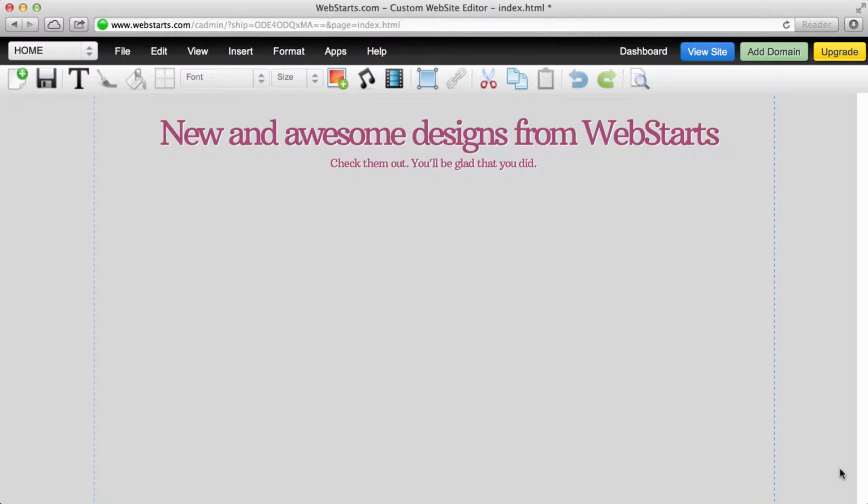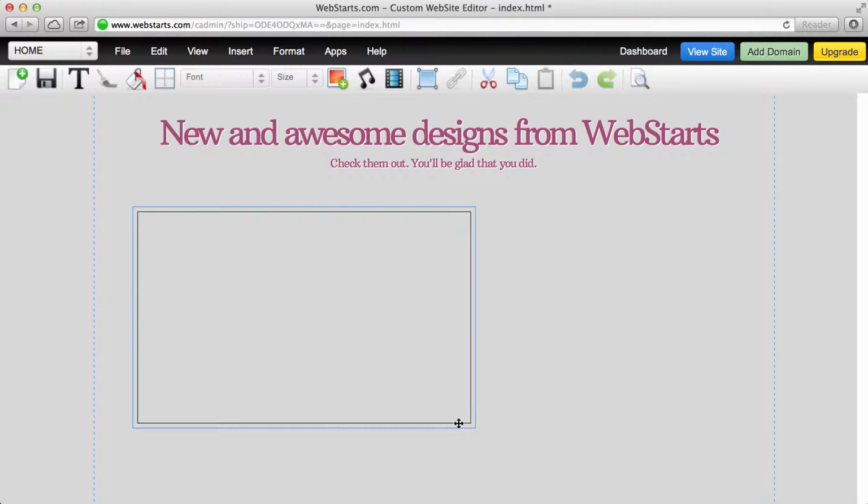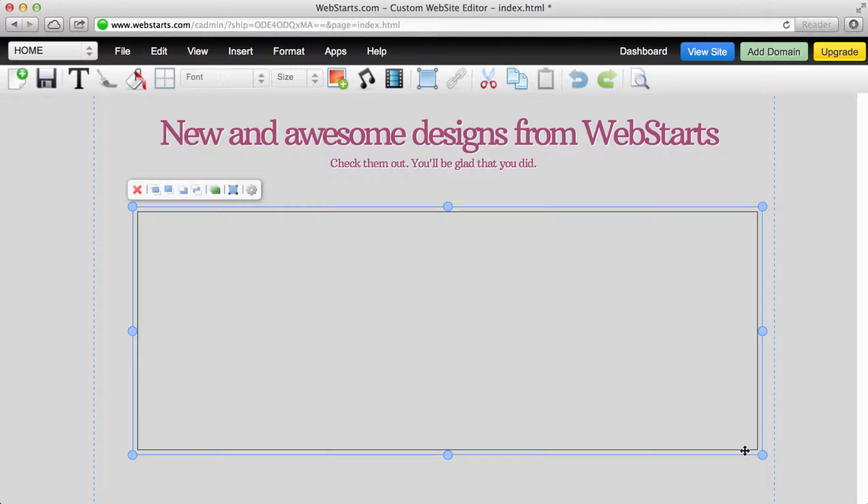Hi everyone, in this video I'll show you how to make rounded corners on any object using Web Starts. So for this example, I'll add a box to my page like that. Click on the box tool from the toolbar, grabbing the handles and resizing it.